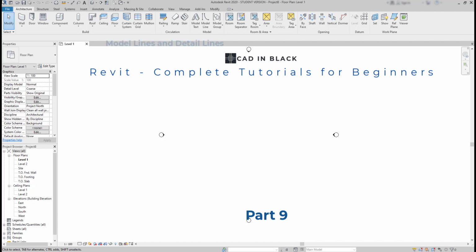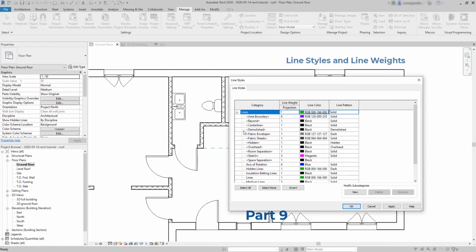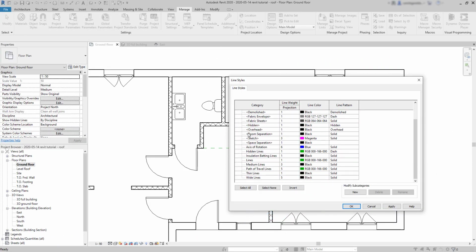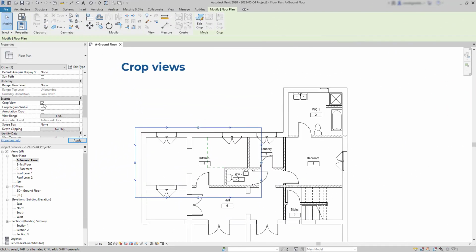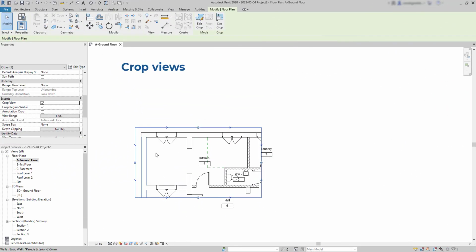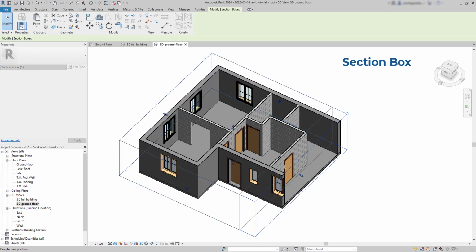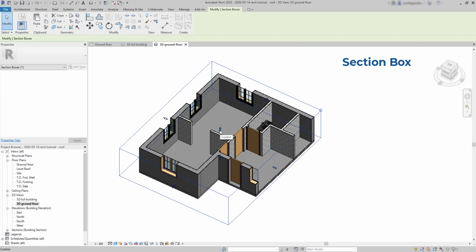Here I will explain how to draw detail and model lines, how we can edit line styles and line weights, and finally, I will talk about cropping a drawing, that's for a 2D view, and the section box, which is a feature used for 3D views. So, I think that we are ready to start.